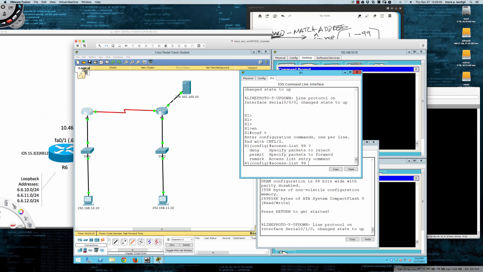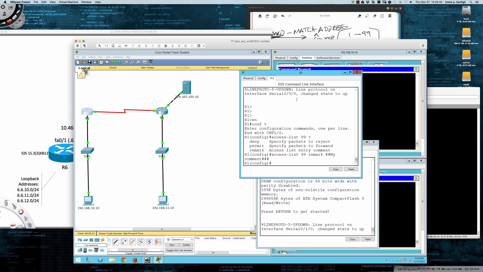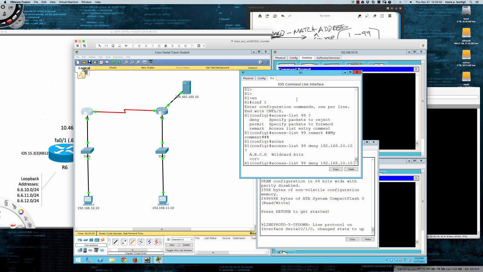You can see we have the same deny permit remark, so I'll put a quick remark here, my comment, and then I'll say access list 99, and we're going to say deny 192.168.10.10. And if I do a question mark, you can see Packet Tracer only shows you the wildcard bits as an option here. But remember, with the real IOS, depending on your version, you'll have access to the CIDR notation if you'd like to use that.